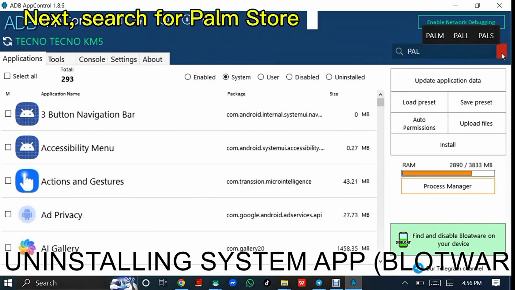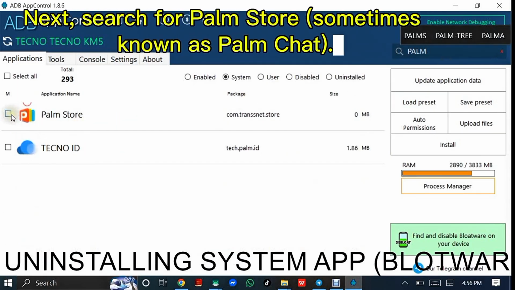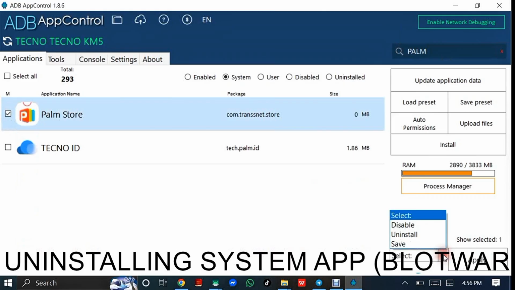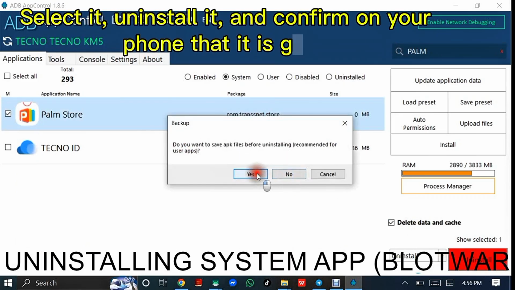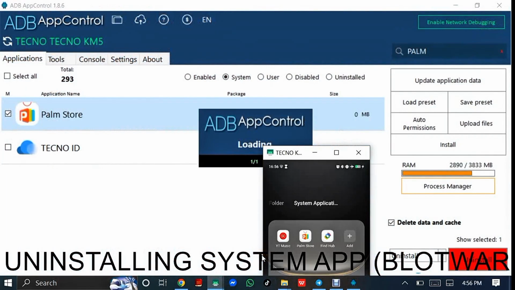Next, search for Palm Store, sometimes known as Palm Chat. Select it, uninstall it, and confirm on your phone that it is gone. Click Yes and continue.